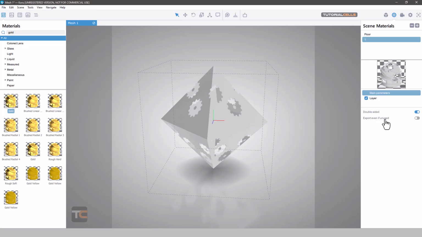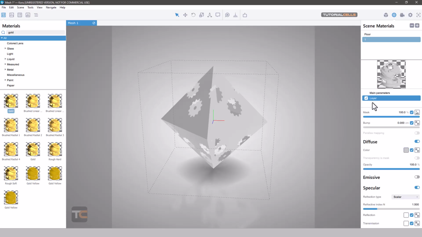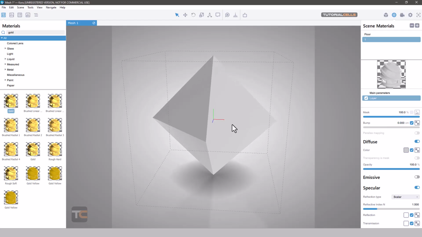And export material, even if unsaved, if you want, you can export it. Going to the layer again, so this is a mask. You can define how strong this mask will be. You can turn it off from now.